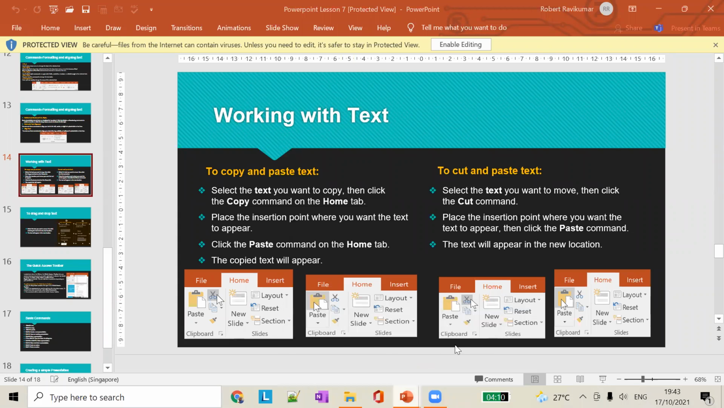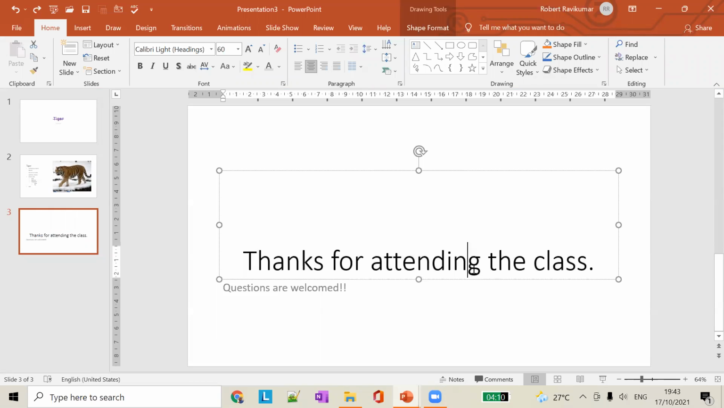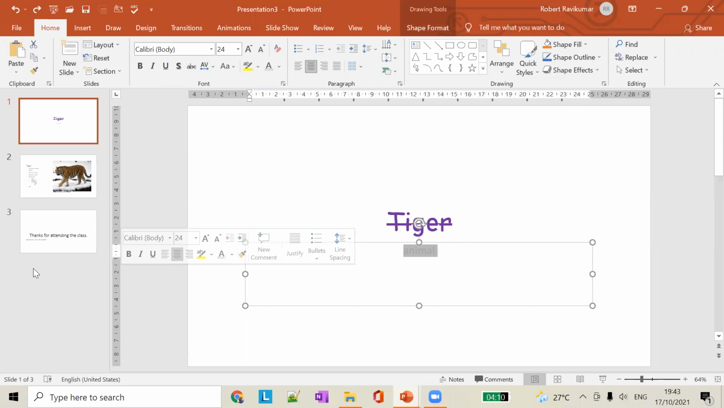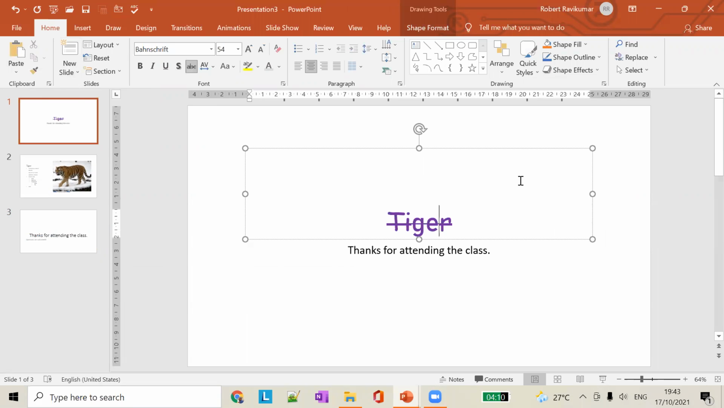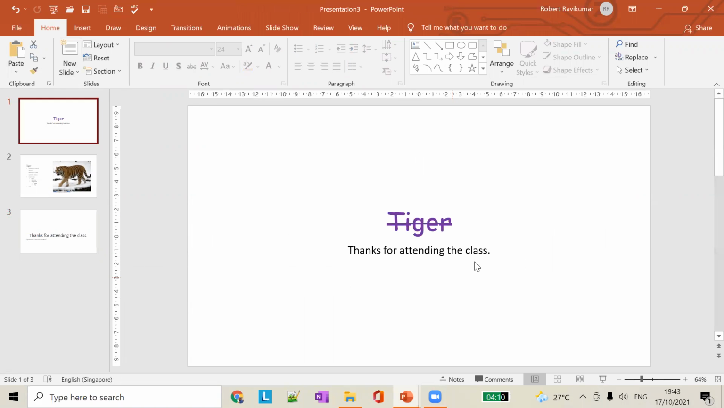Now we're going to see how to copy and paste text here. Let's say I want to copy some text: "Thanks for attending the class." What I have to do is select the content here and go to the Home ribbon. Under this there's something called Copy. Click on Copy. Let's say I want to copy it to the first page. I will place the cursor here, which is called the insertion point, and paste it here. Now we can see the content is copied from the third slide to the first slide. This is how we copy text.